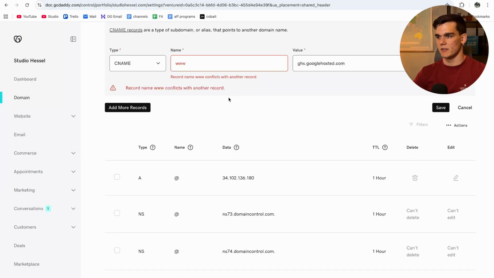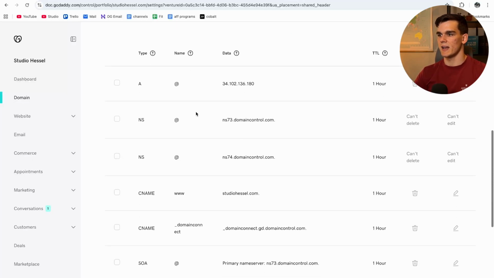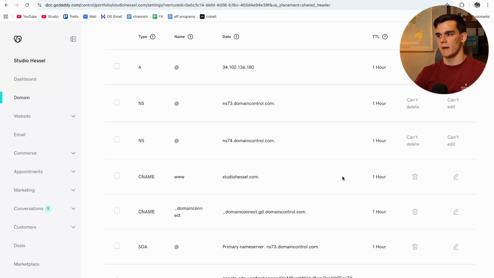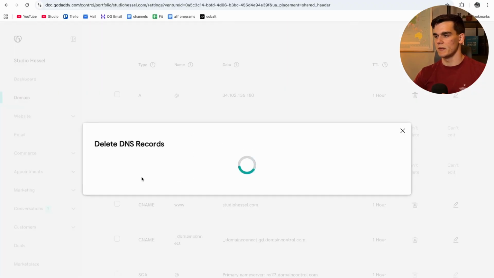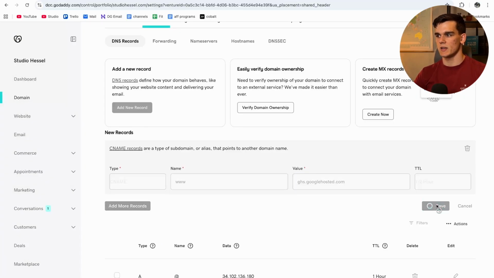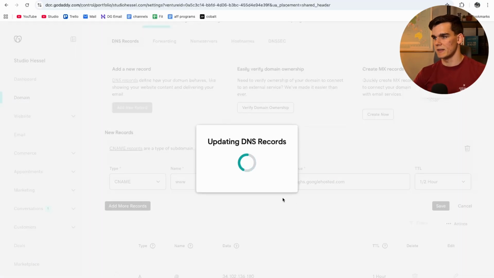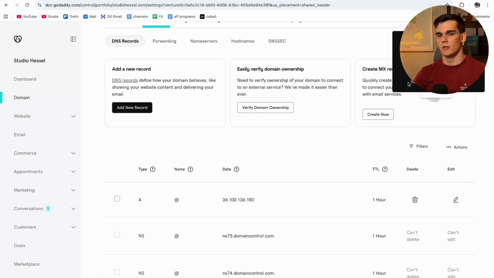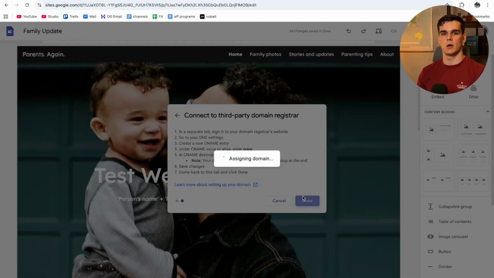And if you see this message, record name conflicts with another record, we simply want to check if we already have CNAMEs with this name, which I have, and we want to delete that one, just like that. And then now when we try it again, as you can see, it's updating the records, and now it is successfully done. So now we can go back to our Google Sites, and we can click done right here as well, and it's gonna assign the domain correctly.